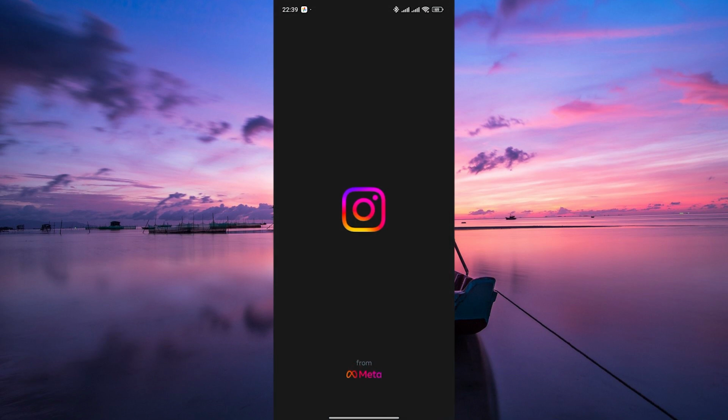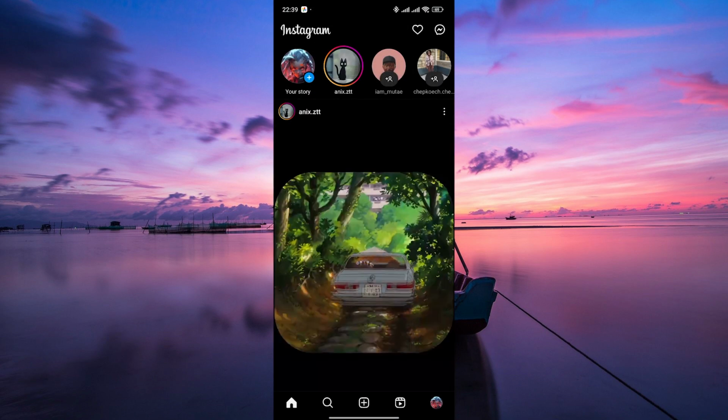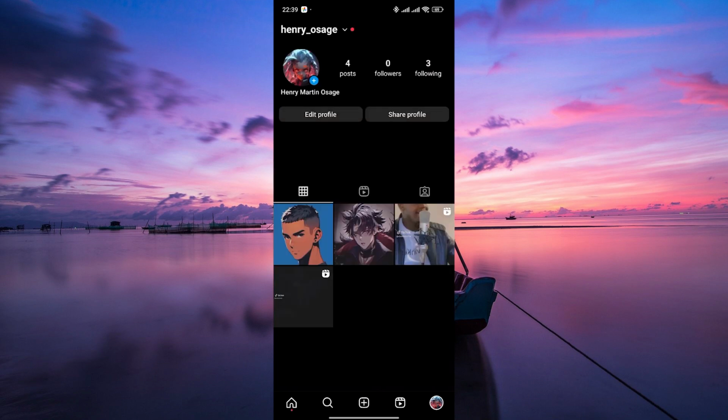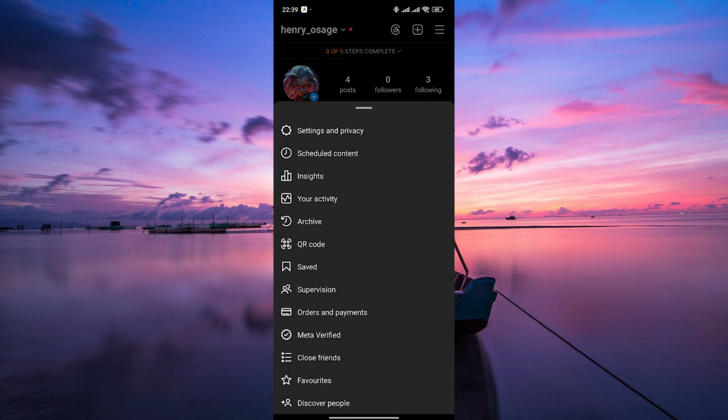First, open the Instagram app on your device and ensure that you are logged into your account. Once you are in, navigate to your profile by tapping on your profile picture in the bottom right corner. From there, tap on the three horizontal lines in the top right corner to access your menu. On the menu, tap on Settings and Privacy.